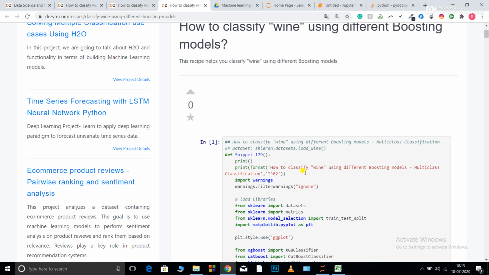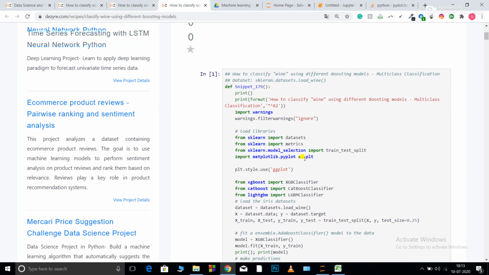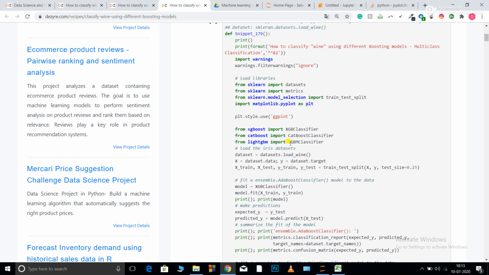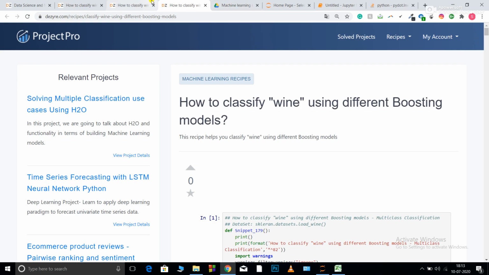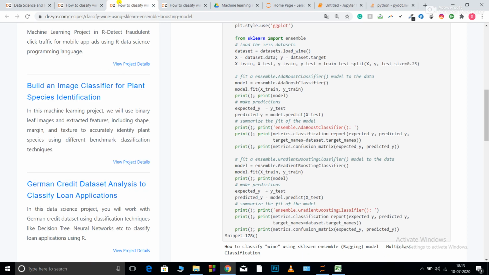And the third, we are going to use LGBM, that is light GBM classifier, categorical boosting classifier, and XGB classifier. So this video contains three sections, and these are my three code snippets.